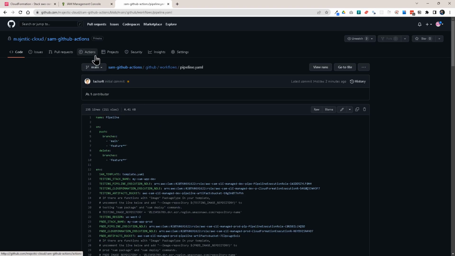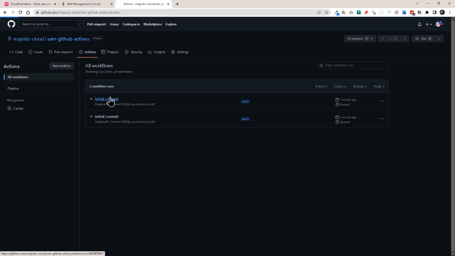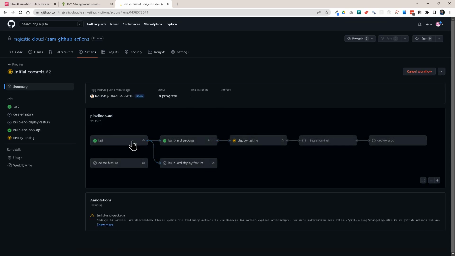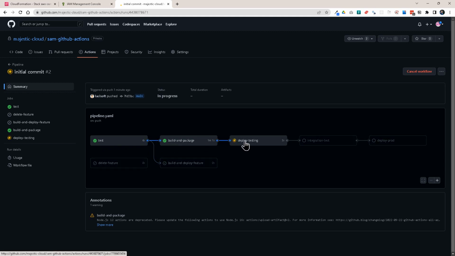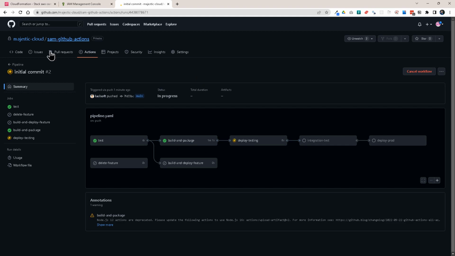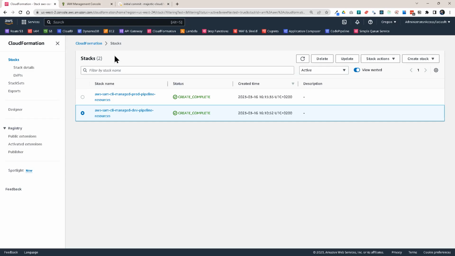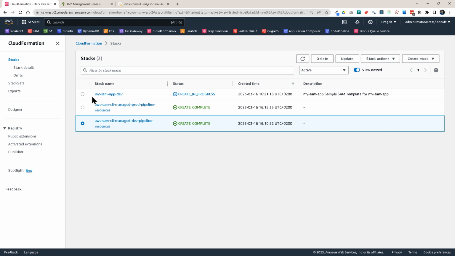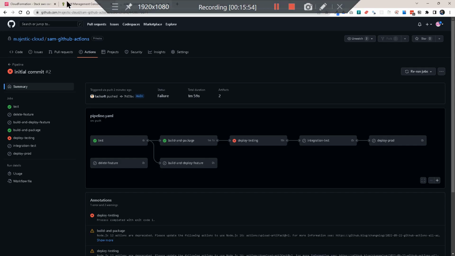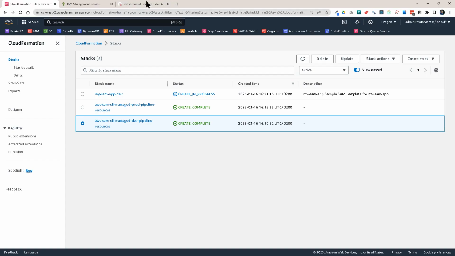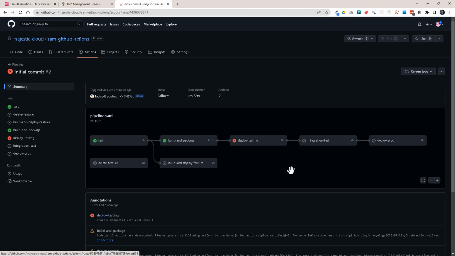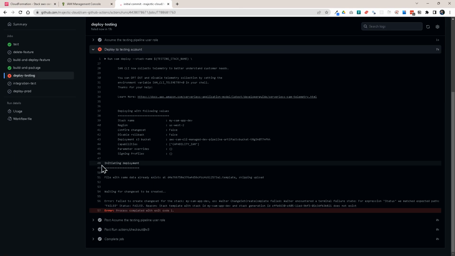So if we go back, let's wait a little bit until this finishes. So now it's running build. It has successfully run build and package, and now it's deploying to testing. And if we go to CloudFormation and refresh here, you see the My SAM app dev stage has create in progress. Once this will be successful, it will continue and do the next steps. But actually I have here an error. Let's look at what that error is.